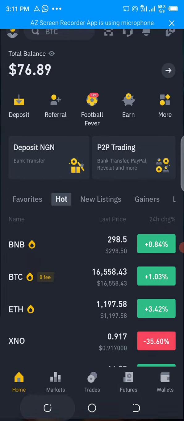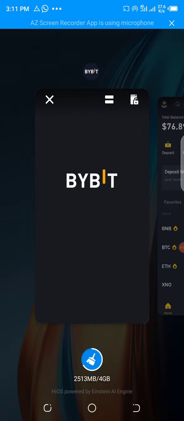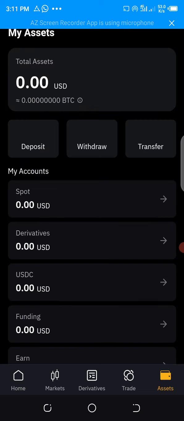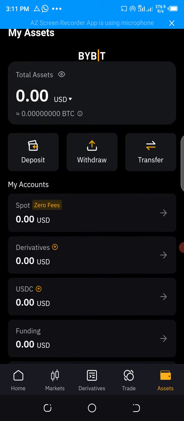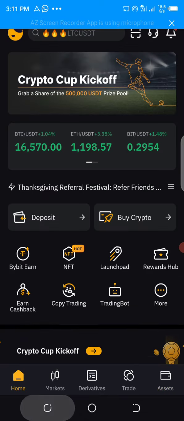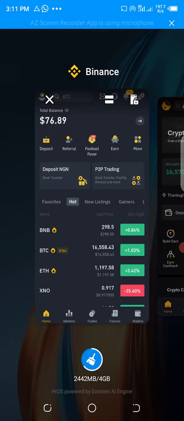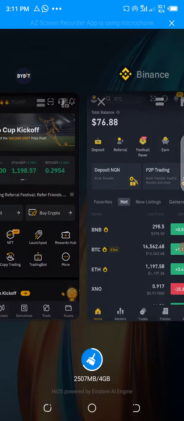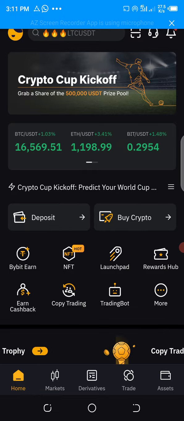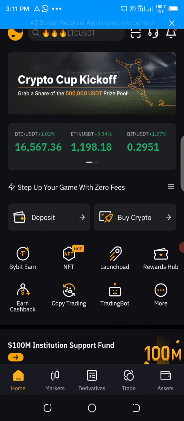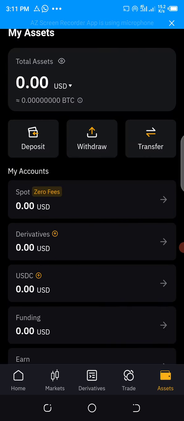So I will go back to see Bybit. You see Bybit and I have nothing here. So we are here on Bybit and we are here on Binance. The money is on Binance, and where I want to deposit it is on Bybit. So first off, I will go to Bybit and then click on my assets and then click on deposit.